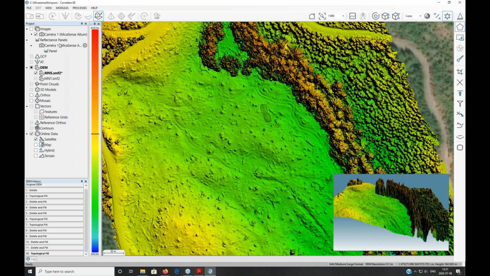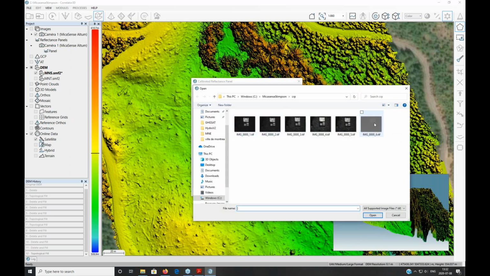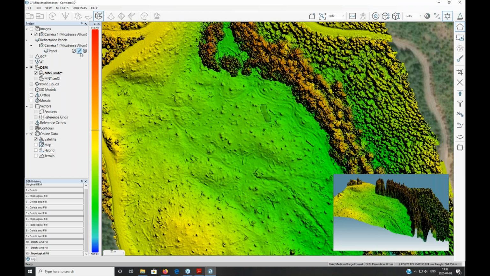If you want to import a calibration panel, you can here in your project tree add a panel to the reflectance. You can specify, let's say, an ID, and then you can add your specific images that were acquired for the reflectance panel. So in this case, I'm going to add the panel. Here you're going to add the albedo values of your panel, which are typically written on the panel. So you can type in those values, and it's going to give you something like this.